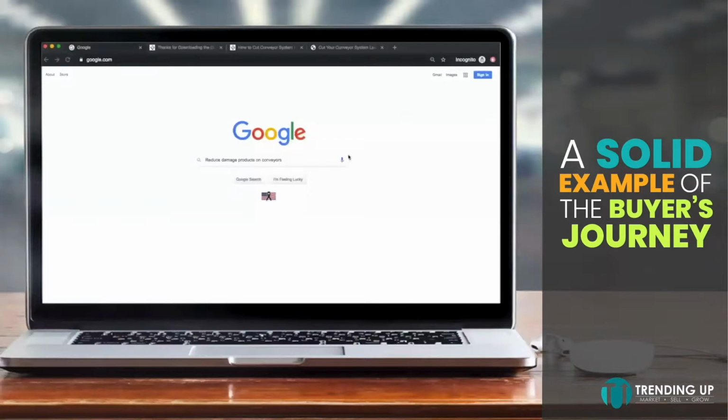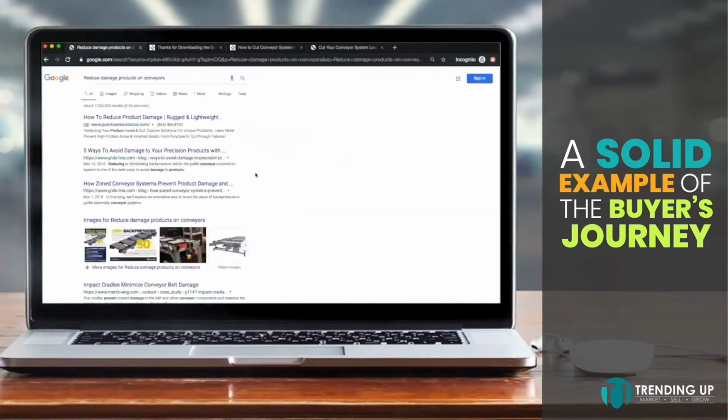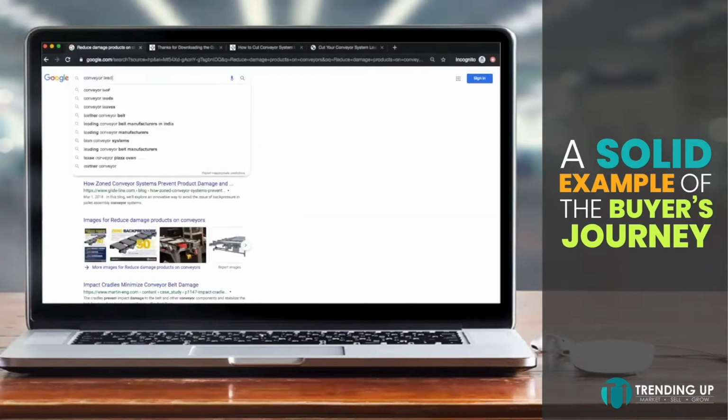Here's an example of effective inbound marketing starting with an organic search. If somebody were to search "reduce damaged products on a conveyor," they're going to see first an ad, but then second and third are blog posts. Notice it's not landing on your homepage, it's landing on content related to the question or phrase that they're searching. You're also going to see images there.